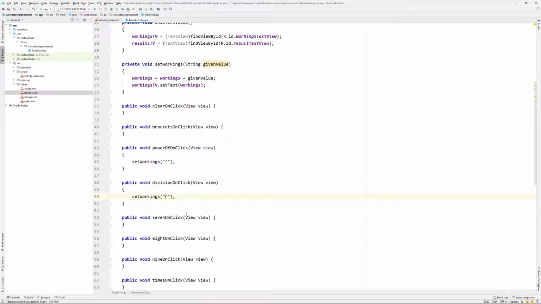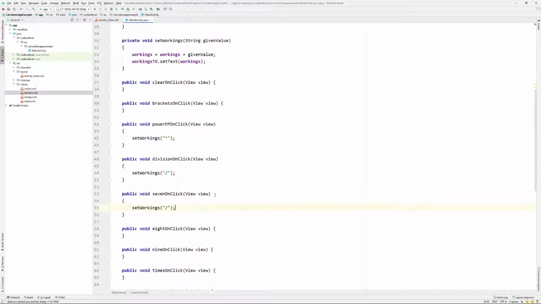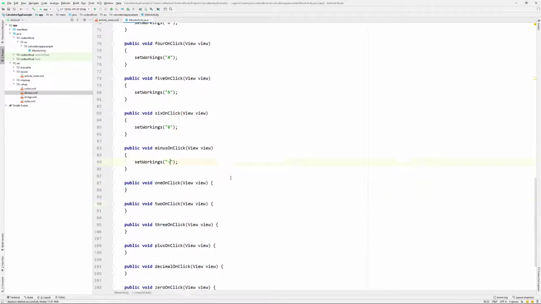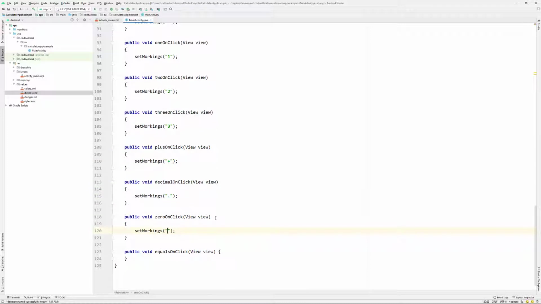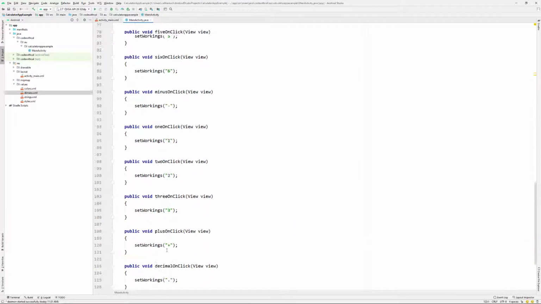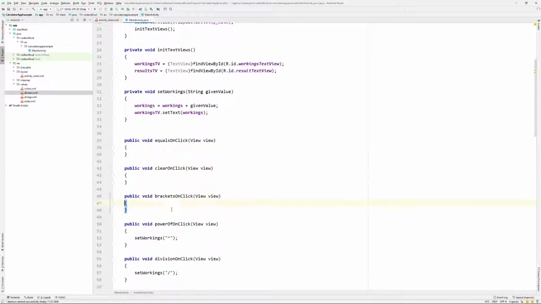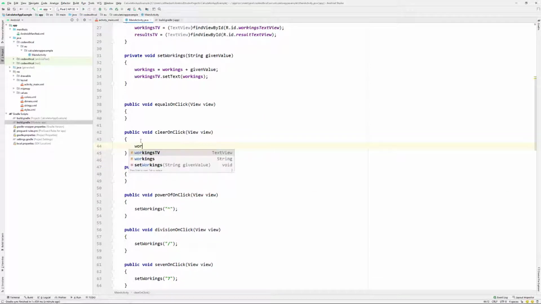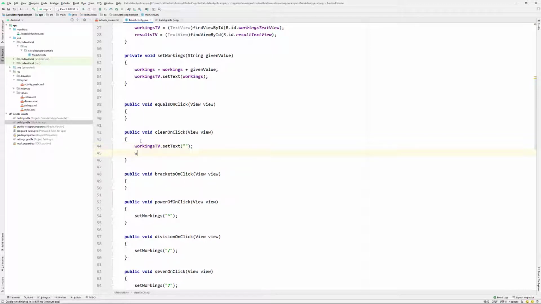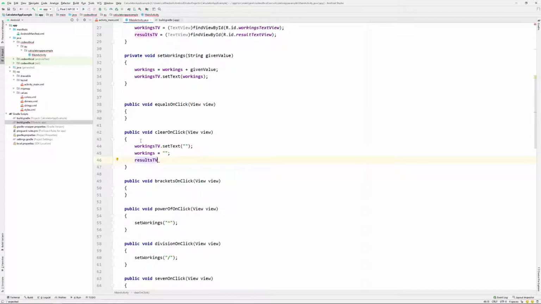So you can see I'm giving it to the power of, and divide, and 8, and 9, and so on and so forth. Next, what I'm going to do is actually take our equals onClick method and put this up the top because it's a bit more of a special one. I just thought it'd be easy to have it there. And then in our clear onClick method, it's pretty simple. We're just going to set the text to nothing, and we're going to clear our workings string. And I'm just going to set the results text view to nothing as well.